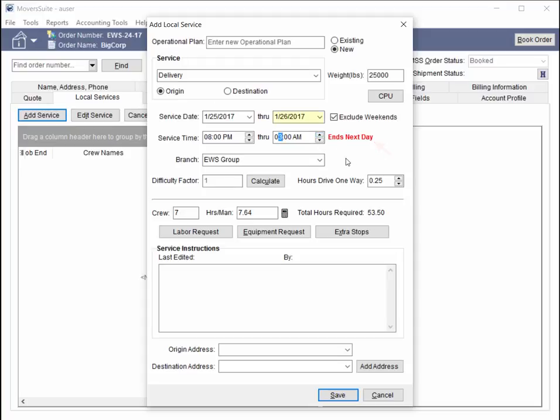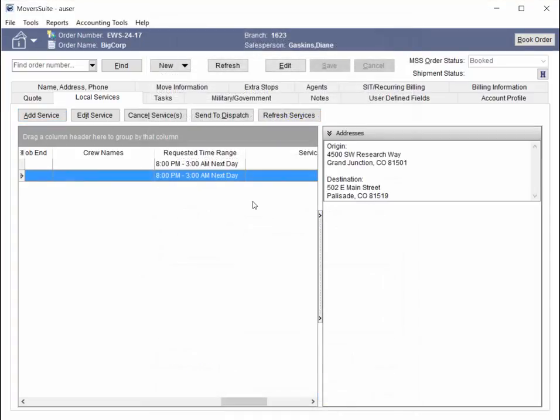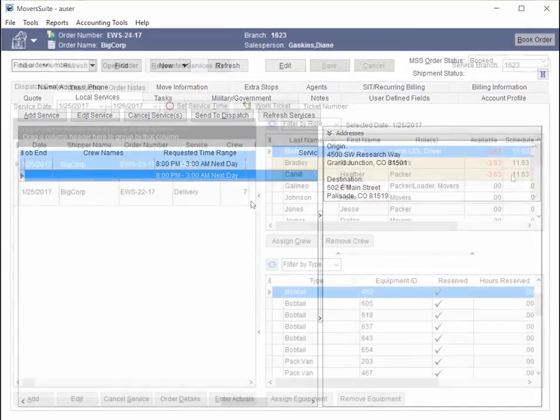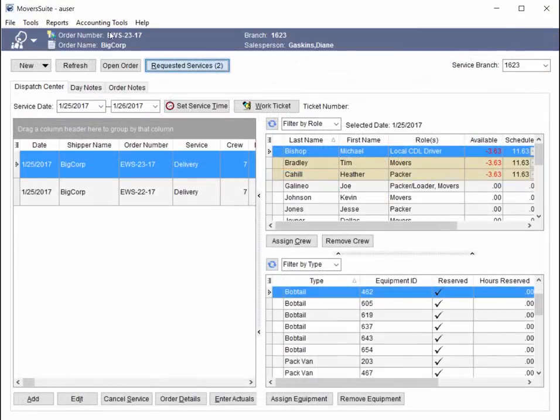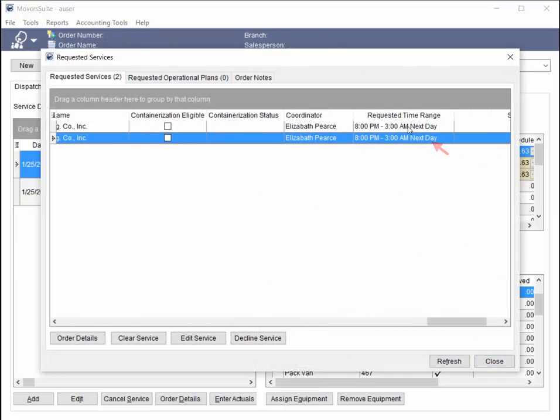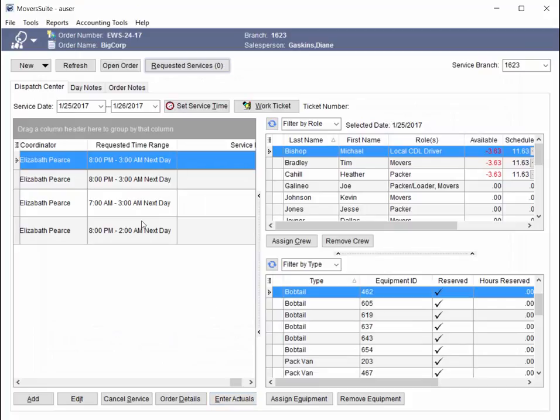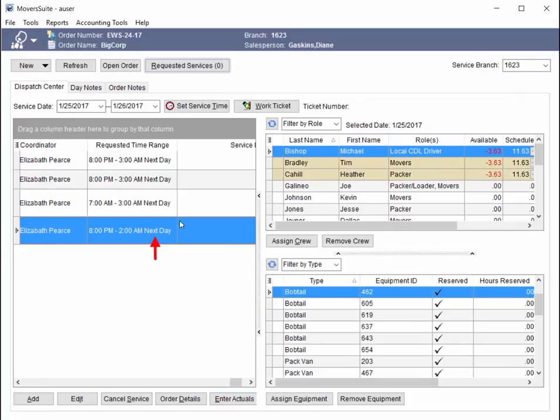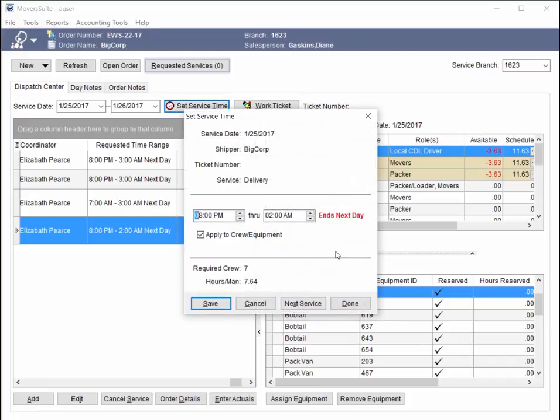And if you schedule recurring services by entering a through date, then each of the services created will also be requested to end the next day. From the main grid in local services, you can see which services cross into the next day. In local dispatch, the next day caption displays for these services within the requested services screen and within the main dispatch grid as well. The Ends Next Day caption also displays when setting service times that cross the midnight boundary.